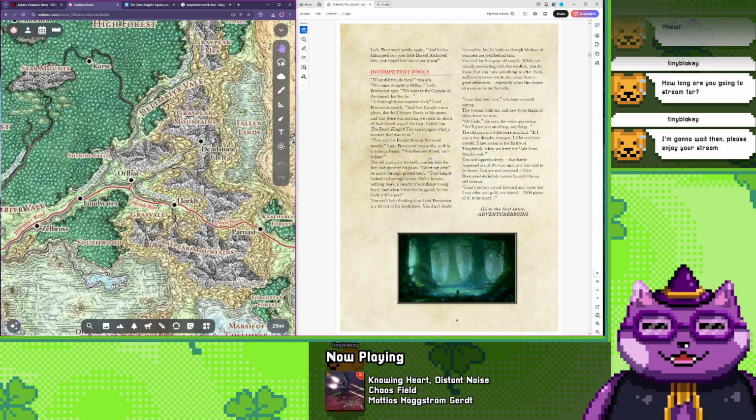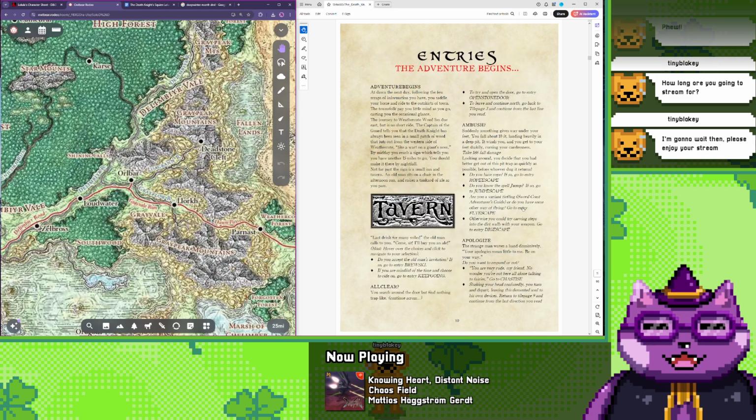The old man is a little more practical. "If I was a few decades younger, I'd be out there myself. I saw action in the Battle of Tanglefork when we freed the Vale from Rencha rule." You nod appreciatively. That battle happened about 30 years ago and was said to be fierce. You are not surprised. Elric Brumont definitely carries himself like an old veteran. "I can't put my sword forward anymore, but I can offer you gold, my friend. 2,000 pieces of it, to be exact. Go to the first entry, adventure begins."